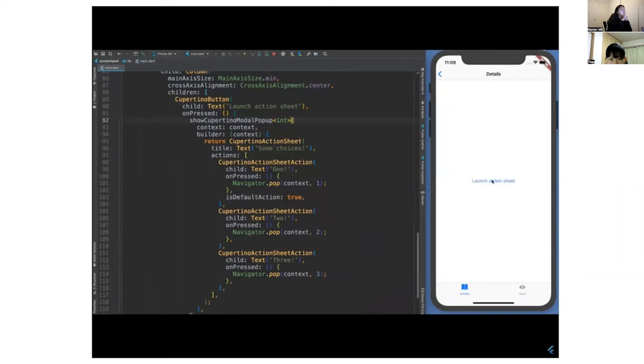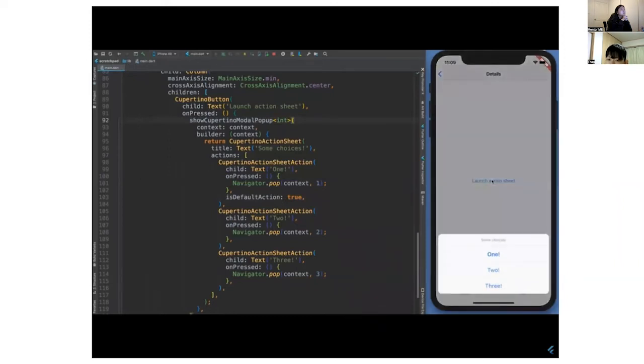All right, let me hot reload and hit the button here, and there's my action sheet. I can pick a choice and it dismisses itself, and there it is. So that's Cupertino action sheet, and I think that'll do it for this section of the video.